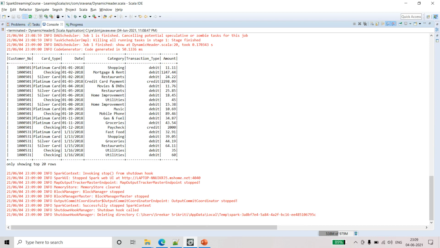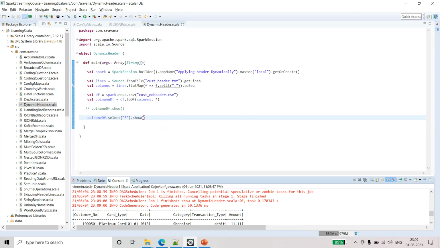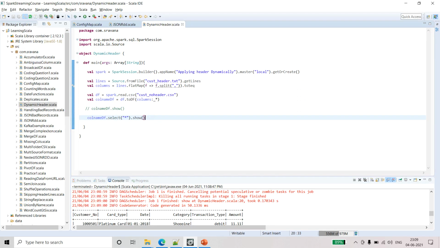You can see here, right? We have selected all the columns from here. And if you wanted to select only particular columns without hard coding, then you can use map. Using map, you can fetch the required column. So that's all for today, friends. We have read a data frame and we have applied the header dynamically.